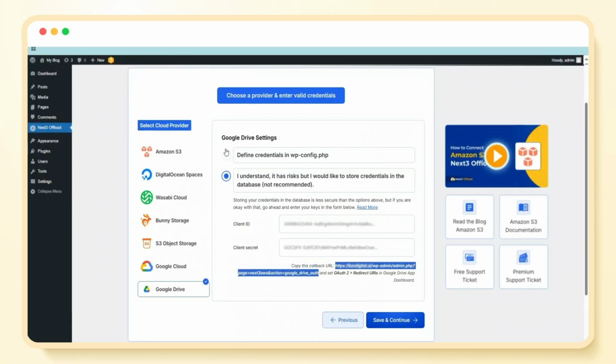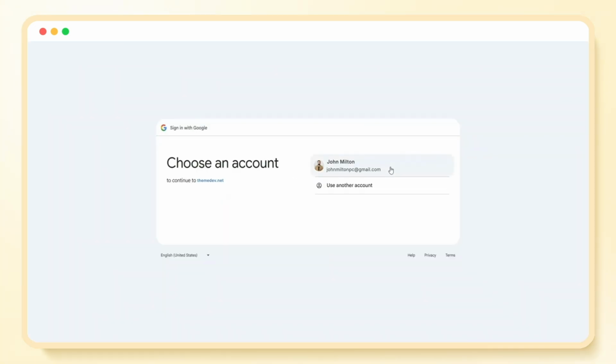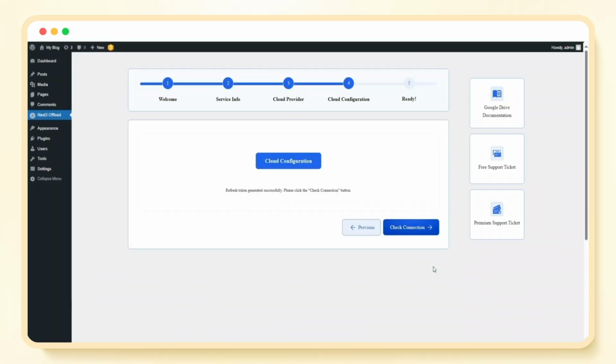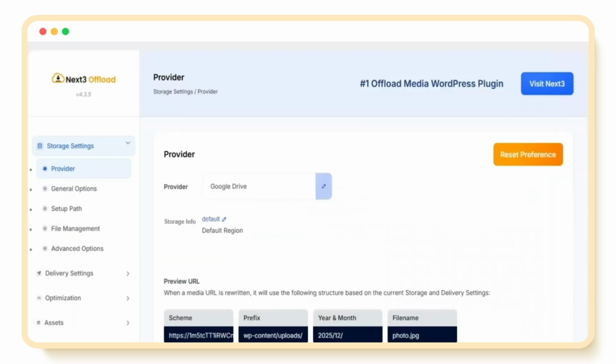Now go back to Next3 Offload and paste the client ID and the client secret that you copied and saved. Click Save and Continue. And in the next step, click Generate Authentication and select the Gmail account you'd like to use for your storage. Click Check the connection to save it. That's it! You have successfully set up the Google Drive API and OAuth credentials. Your website can now securely connect with Google Drive.